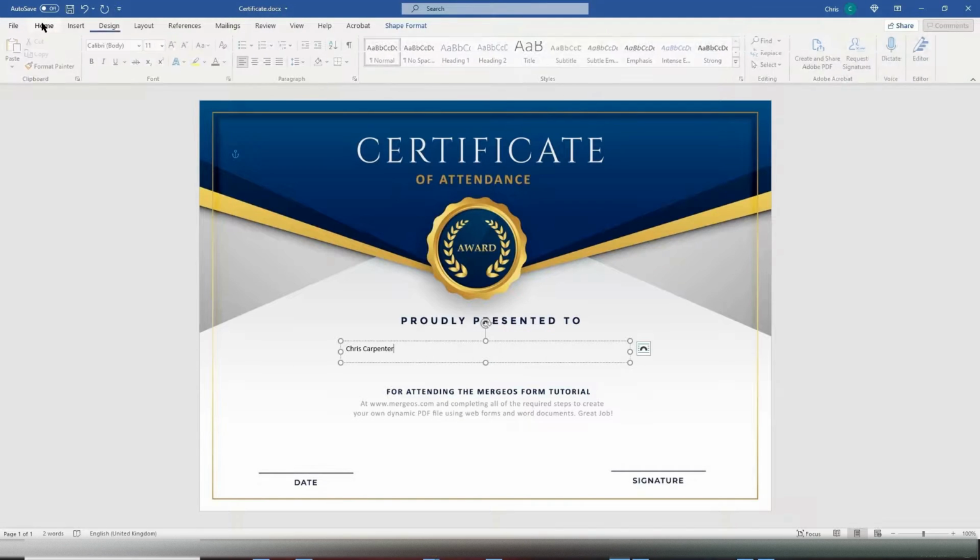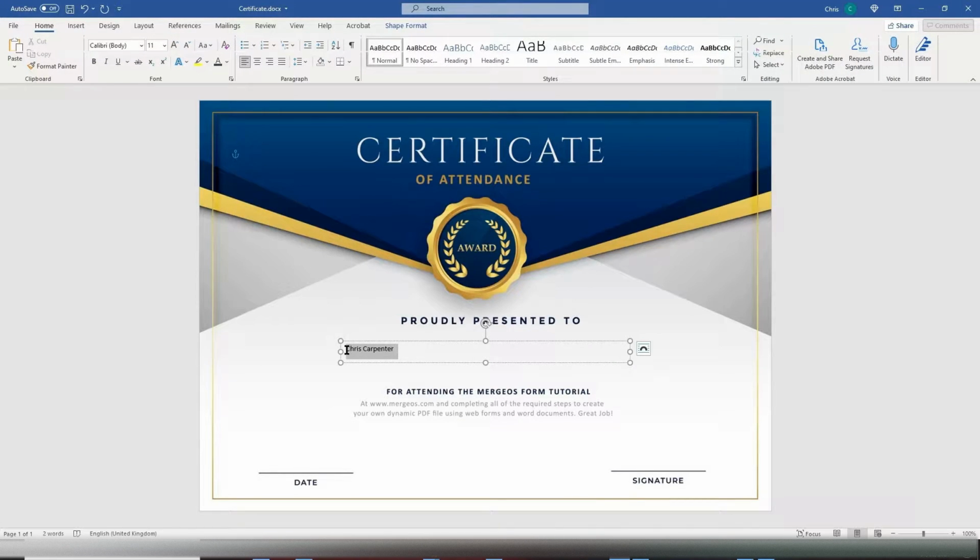and let's choose a font now. Now obviously we're not going to have my name in there. This is just so we can see what it looks like and make sure that the size is correct, the font is correct. So I'm going to make it italic. That'll make it look more like a certificate, and we'll center it.